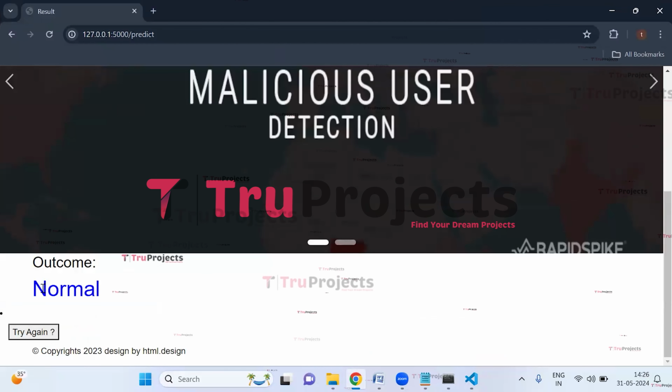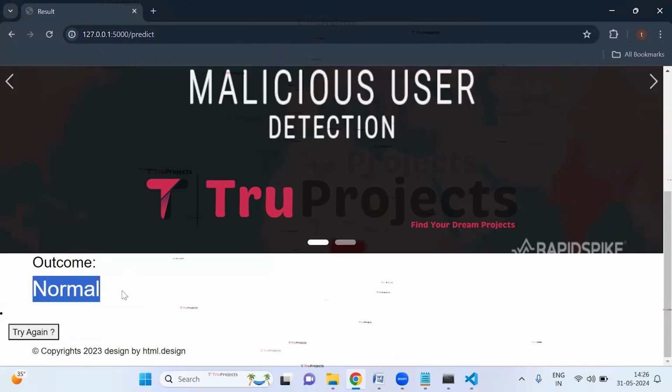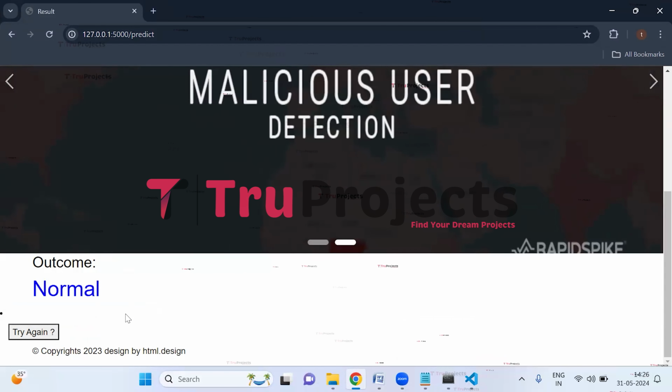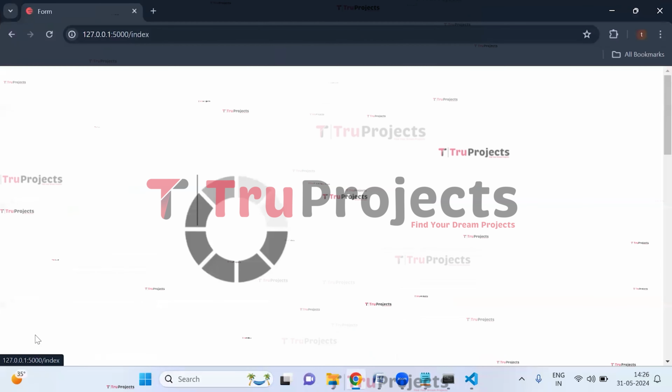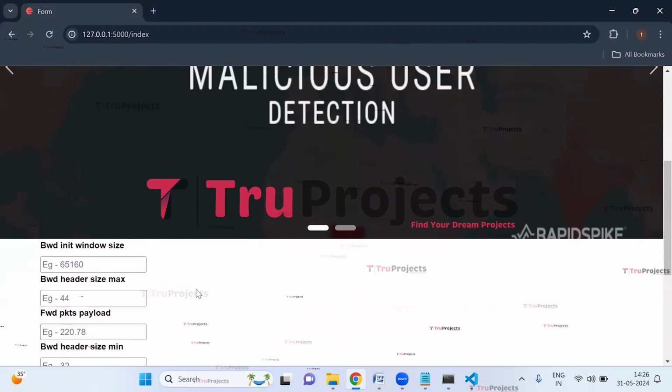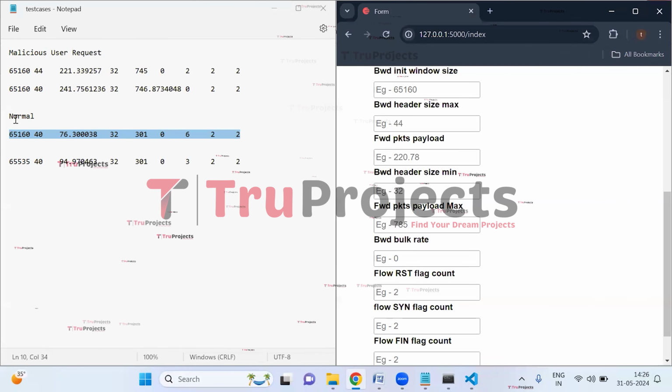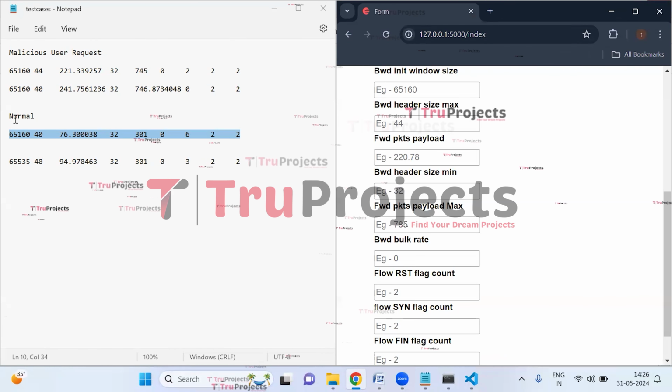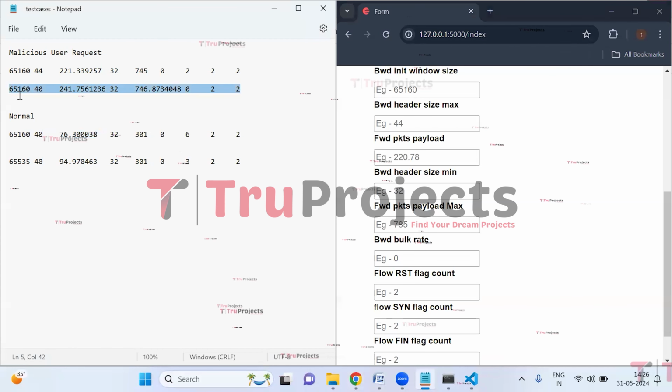So here we can see the result, that is normal. It means no malicious user is detected. It is normal based on the provided information. Now let us enter another set of parameters. Click on try again. So here I'm entering another set of parameters from the test cases itself. So here let us enter this set of parameters.